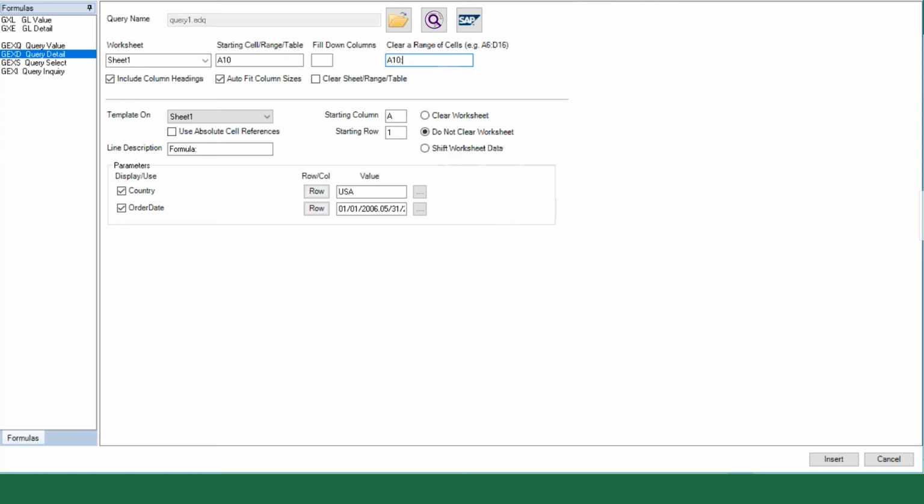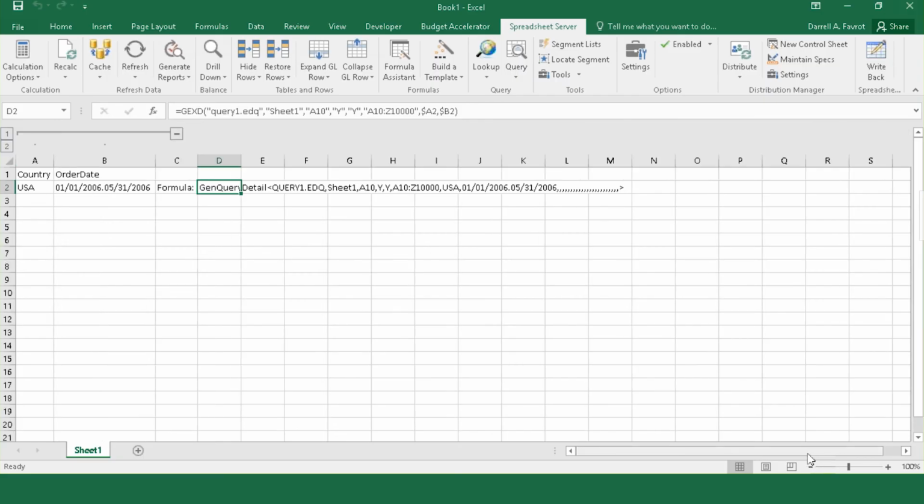and then I have to decipher, well, how many columns of data am I going to have? How many rows of data will I have? In my case, I really don't know, so I'm going to clear column Z, 10,000. I figure I won't have more than 26 columns, and I won't have more than 10,000 rows. So that's going to be my first set of clearing. These are all the parameters I'm going to change at this time, and I'll insert my formula.